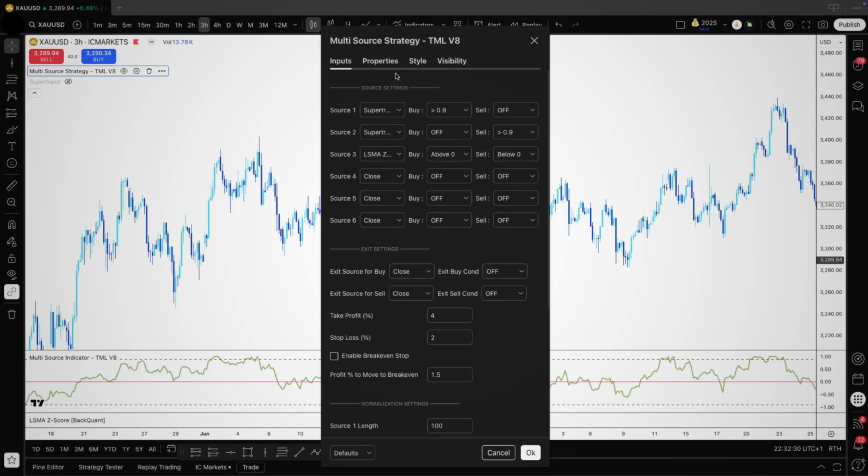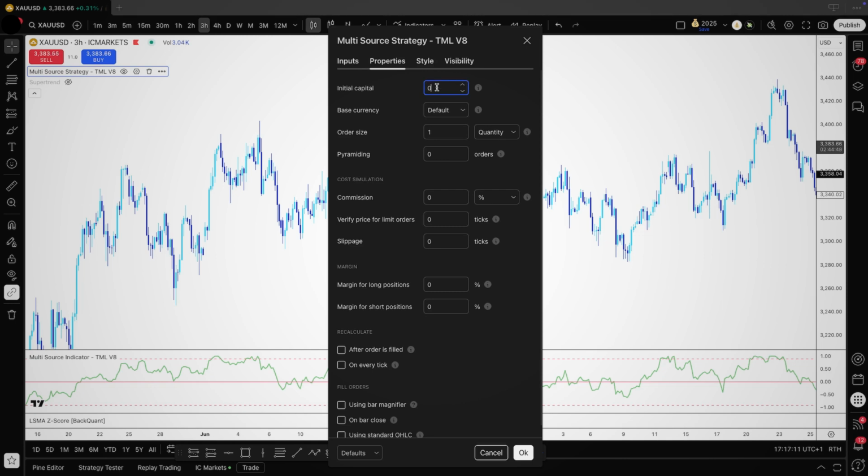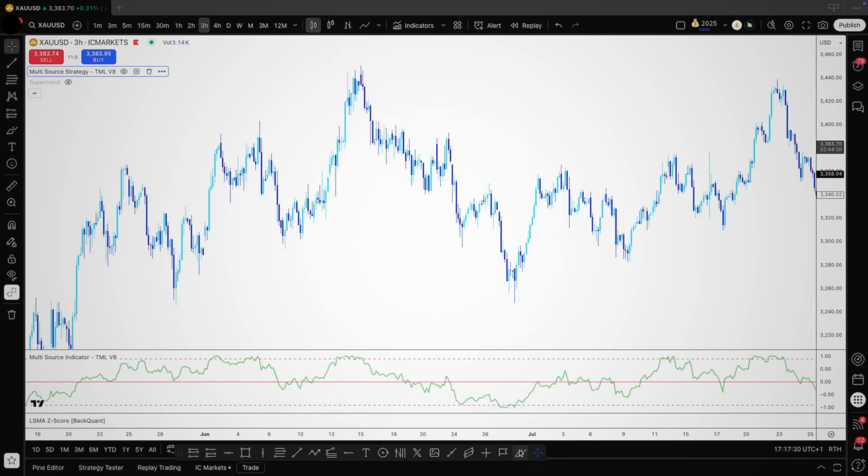But before we do that, let's quickly go into properties. I'm going to put $10,000 as my initial capital. Keep default currency, 1 lot order size, and 0.02% commission. This reflects the broker fee, and it will give us more accurate results. I'm also going to turn on every tick so that the algorithm will continuously update our conditions on every tick. Leave everything else, and open the multi-source indicator settings.